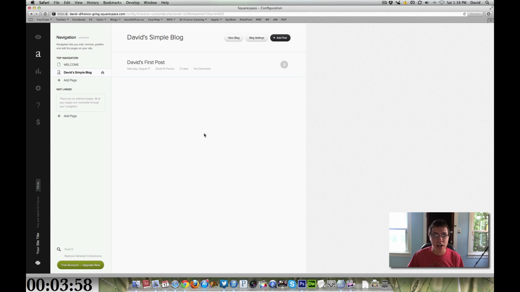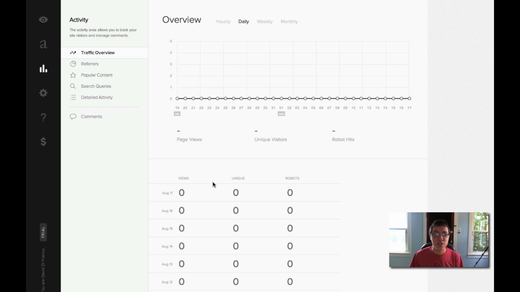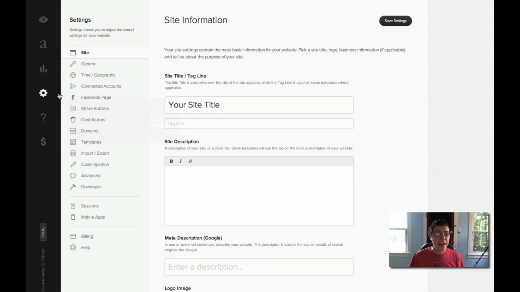So going back to your main dashboard screen, you could do so much more. Obviously, I'm just scratching the surface. Squarespace is huge. There's so much to do. So here you can view your traffic analytics. This is great if you want to view your page views, uniques, your robots that crawl your website, you know, from sites such as Google, Bing, Yahoo. You can do referrers to see where your people are coming from, where your viewers are coming from, your page views, I should say.